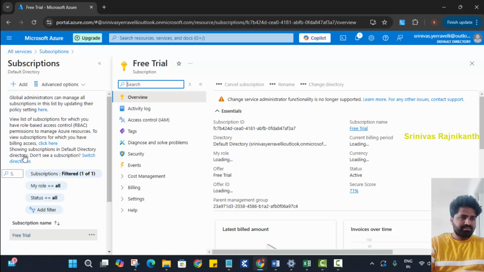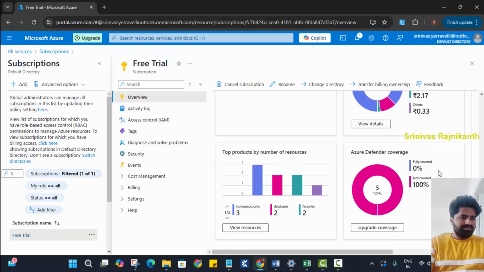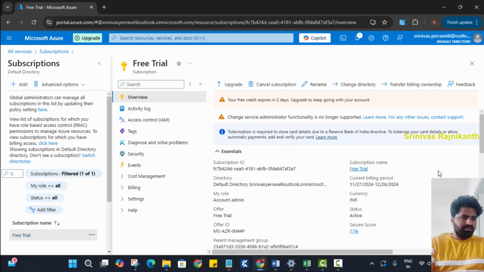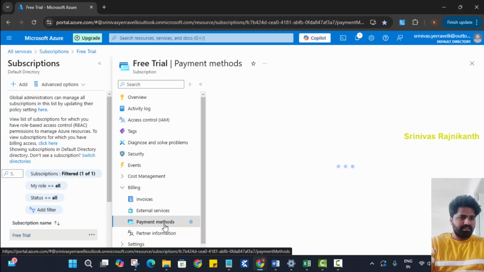See, this is my billing amount. So first of all I will cancel my credit card details. See here, your free credit account expires in 2 days. So first of all I will go to the billing section, then click on payment methods. So I will delete my card details here first.